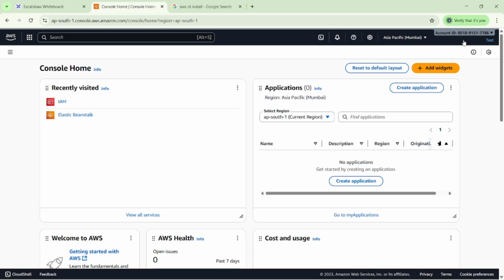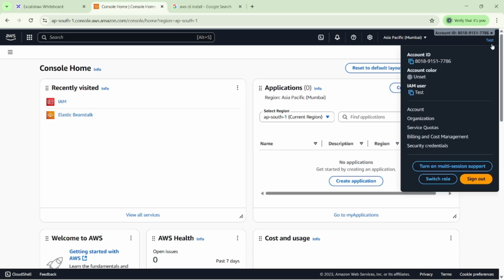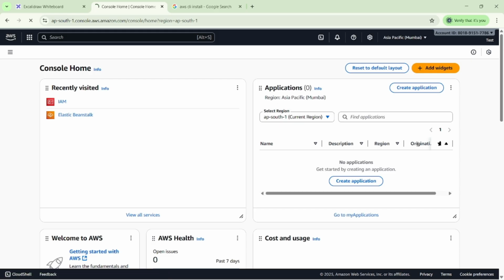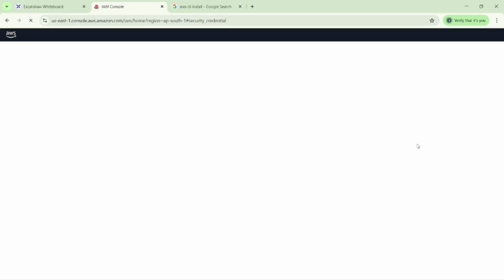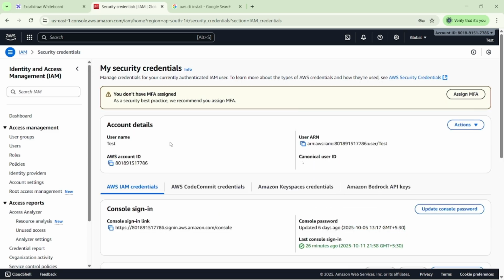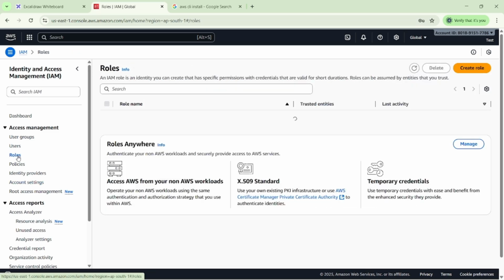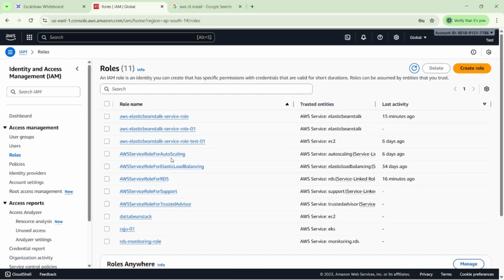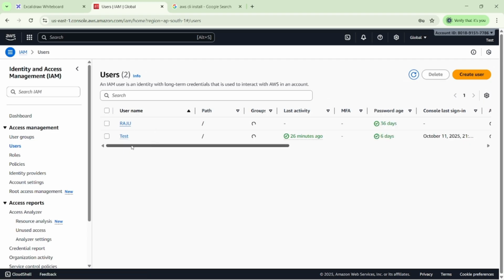First of all, you can see this is my IAM user account and this is my account ID. Then you can see the security credentials. I have provided some here. You can also check the roles in my account. I have so many roles and so many users, whatever I have created.